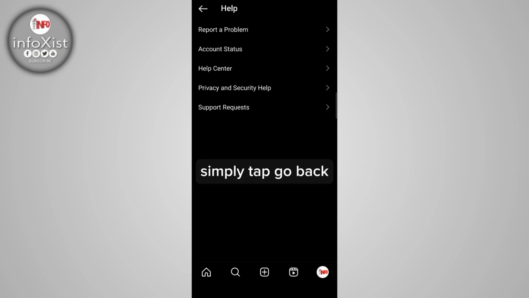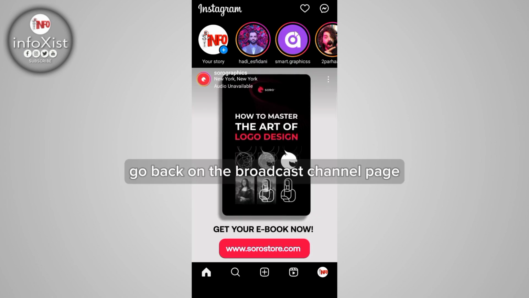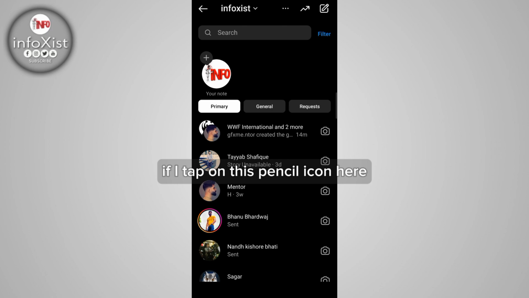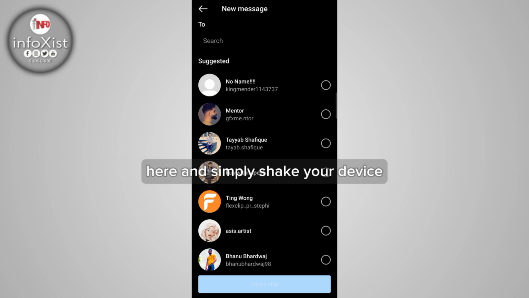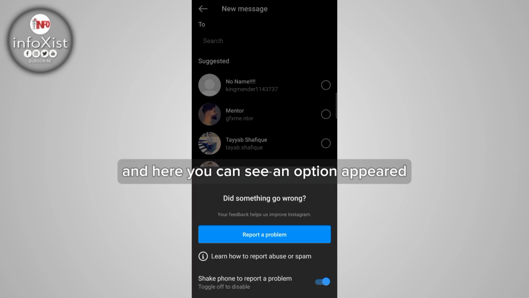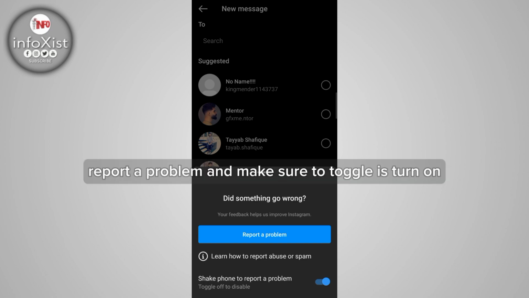Simply tap on go back again, go back to the broadcast channel page. If I tap on this pencil icon here and I don't see a broadcast channel creation option, simply shake your device, and here you can see an option appeared: Did something go wrong? Report a problem. Make sure the toggle is turned on.